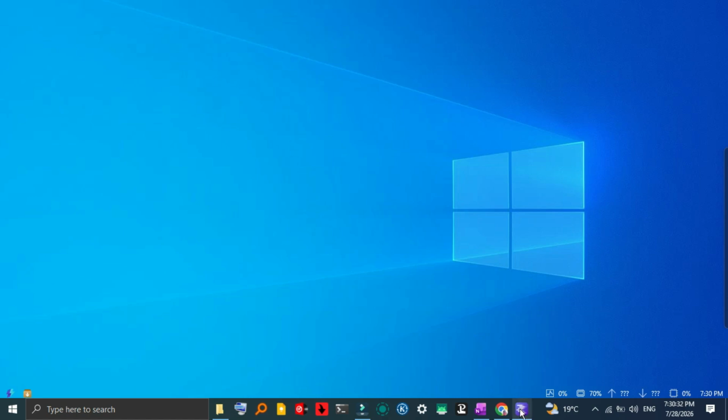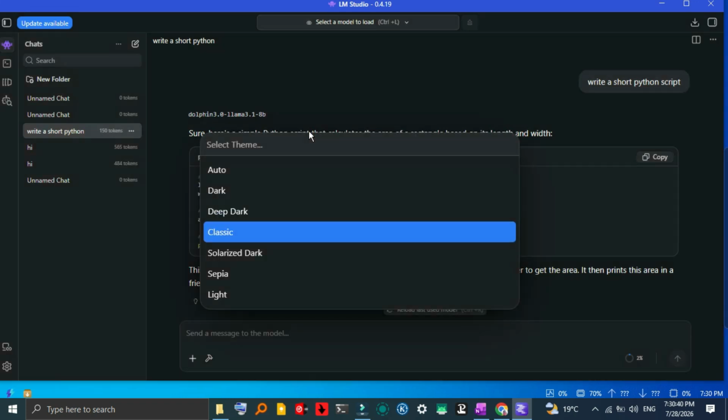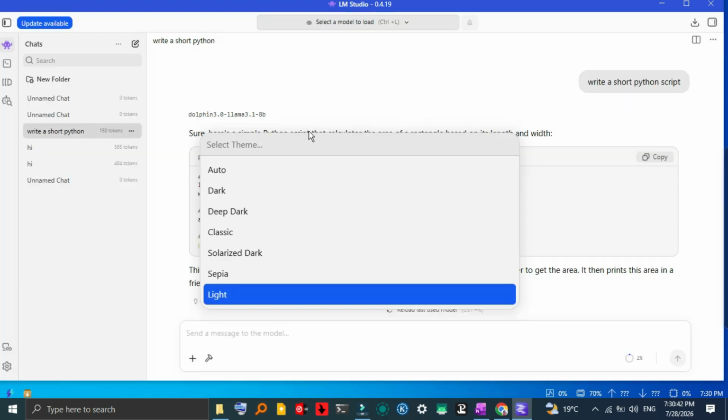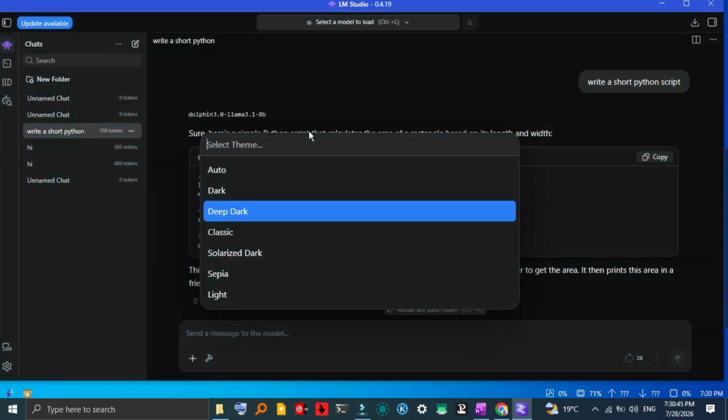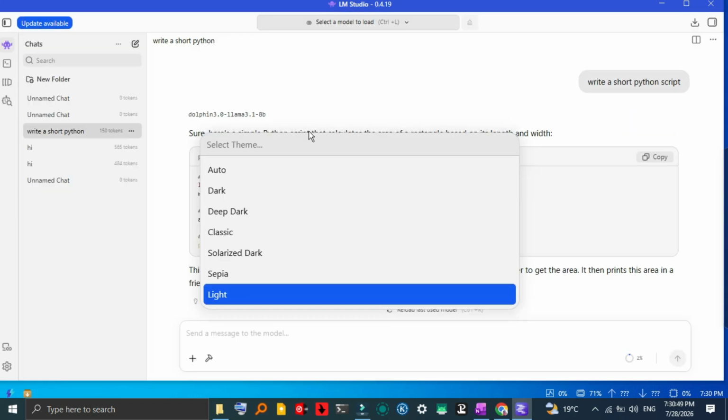Hey everyone! Today we are walking through how to change the interface theme in LM Studio on your Windows PC. Whether you prefer a clean light mode, a sleek dark mode, or matching your system settings automatically, LM Studio makes it super easy to customize your workspace appearance. Let me show you how to do it step by step.